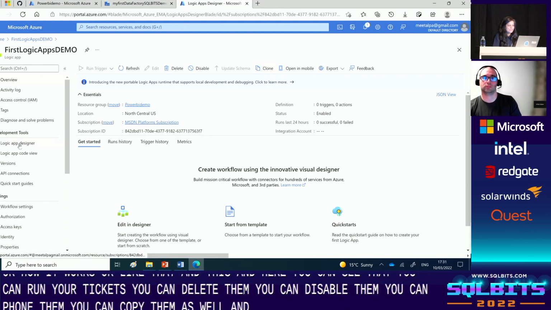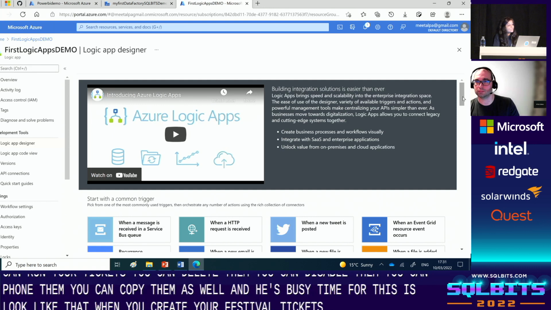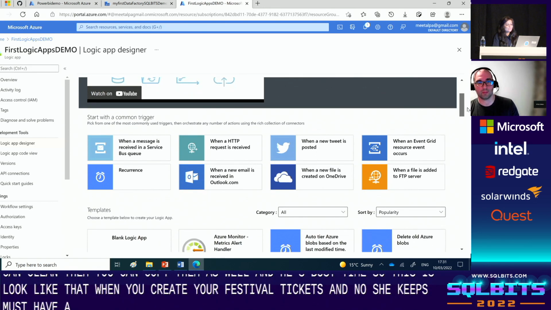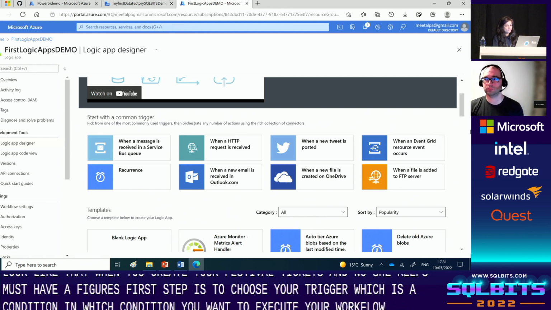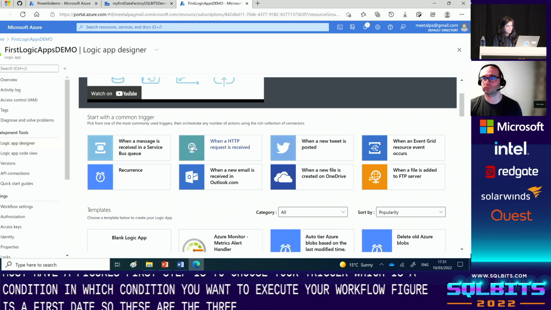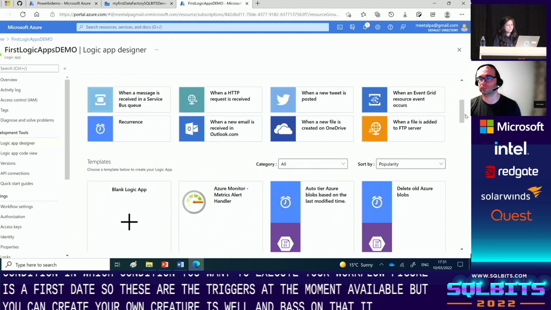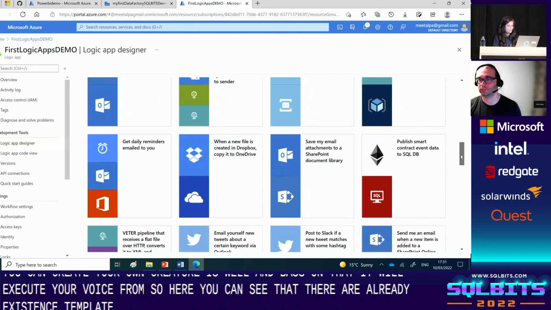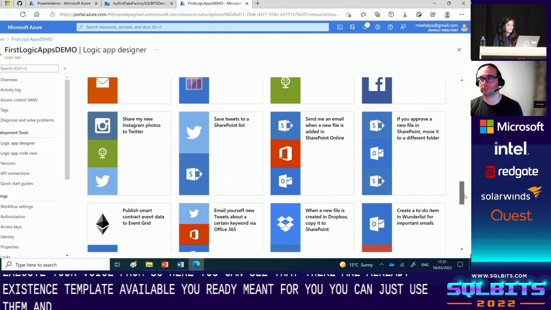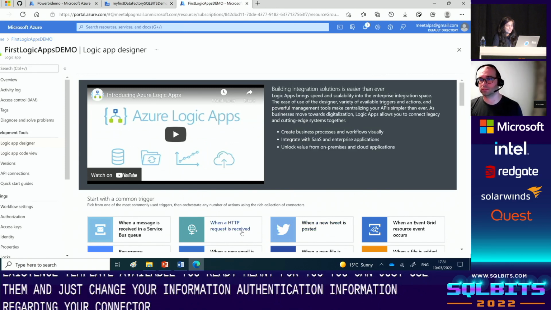And here is the design. So this looks like that when you create your first Logic Apps. And Logic Apps must have a trigger. So first step is to choose your trigger, which is a condition, based on which condition you want to execute your workflow. So trigger is the first step. So these are the triggers at the moment available, but you can create your own trigger as well. And based on that, it will execute your workflow. So here you can see that there are already existing templates available, ready-made for you. You can just use them and just change information, authentication information regarding your connector. So let's create here.